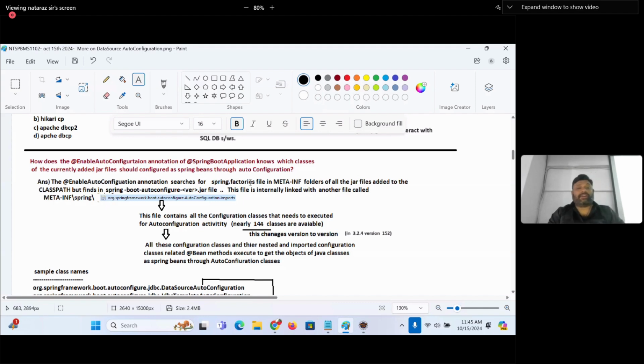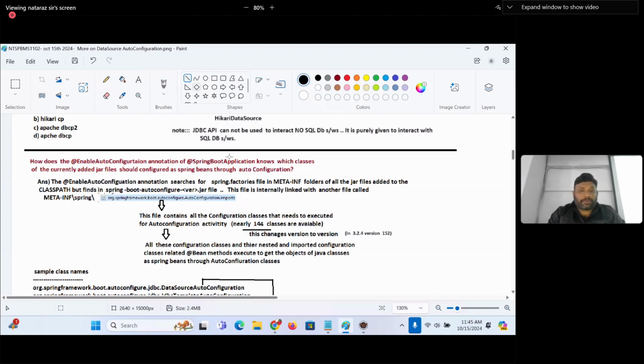The @EnableAutoConfiguration annotation searches for spring.factories file. What file, guys? Spring.factories file in META-INF folders of all the jar files added to class path, but finds in which jar file? Auto configuration version jar file. This file is internally linked with another file called META-INF/spring/, what is this? AutoConfiguration.imports. Okay, first you find out those files, guys.